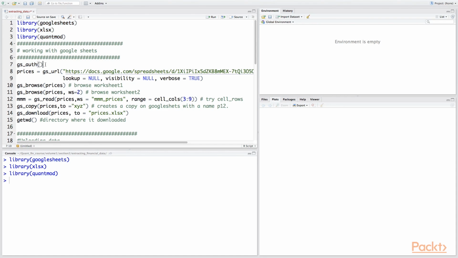The first step would be to authorize your Google Sheet. To authorize it, we use the gs_auth function, and when you run this function for the first time, it will open up a browser window where you'll have to click allow, and it will finish the authorization process after that. Since I've already done that in the past, it's not opening the browser window for me.